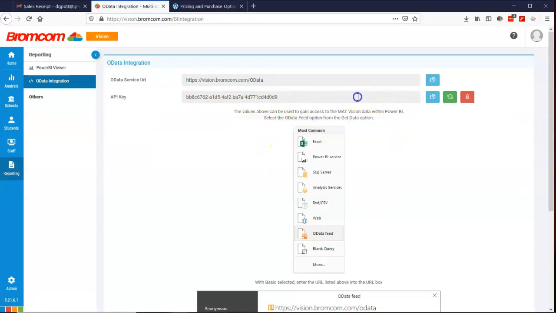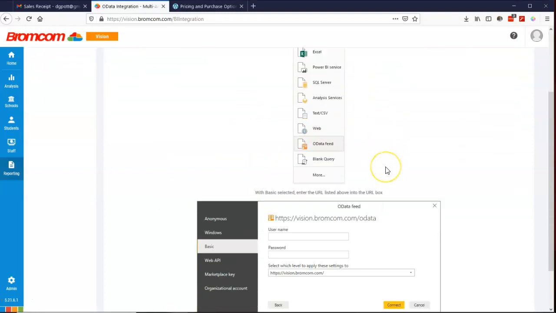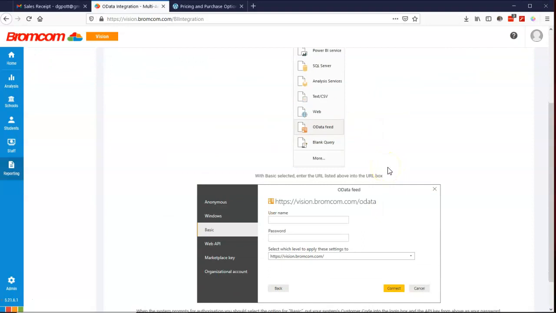And also, perhaps just as importantly, the API key here. It's a long number, but you've got some buttons here. The blue button here allows you to copy that to the clipboard. And again, you can paste it into your notepad. The rest of the information here is basically what we're going to do next. So I'm going to flick into Power BI now and take it up from Power BI.